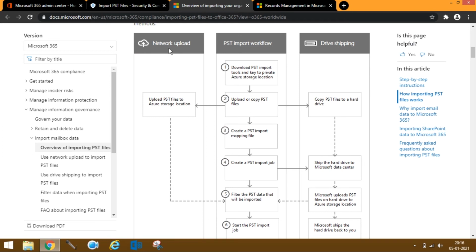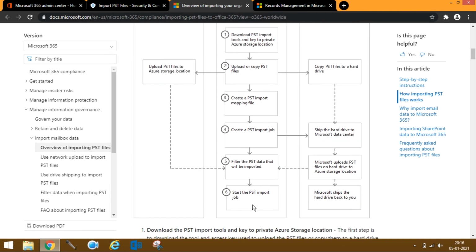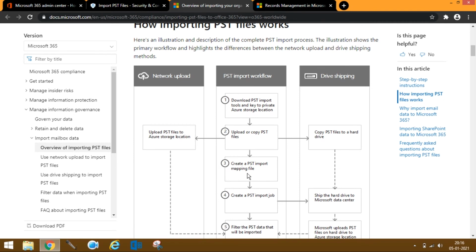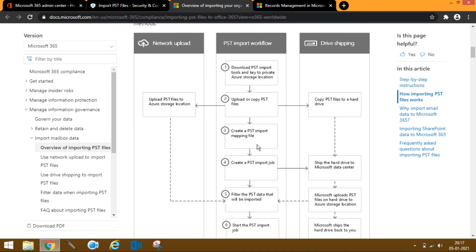If it's a network upload, you need to download the PST import tool and key to the private Azure storage location, and you need to upload or copy the PST files, and that would go to the fifth step directly. Upload PST files to the Azure storage location, filter the PST data that will be imported, and then you need to start the job. So that's going to be simple. And if it's a PST import workflow, you need to go to the third step, which is create a PST import mapping file.